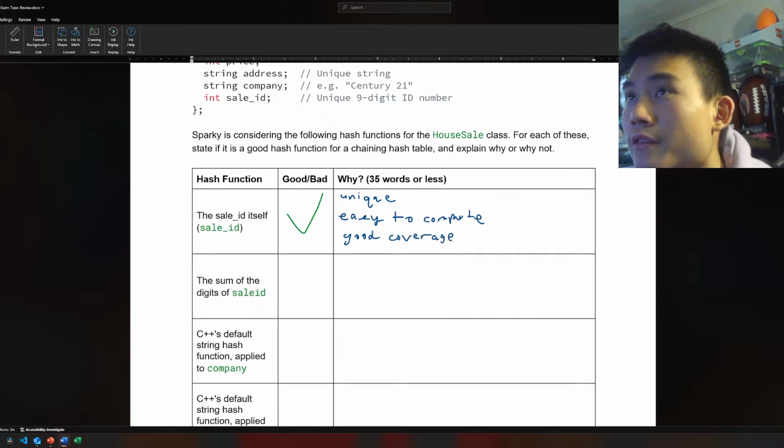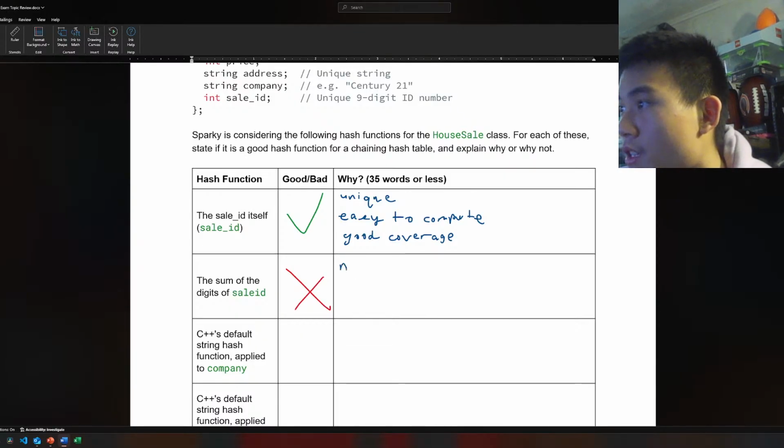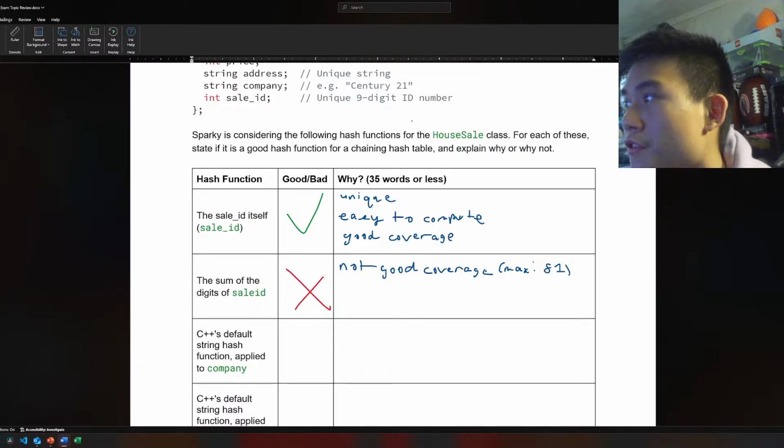The sum of the digits of sale ID? No, because it's not good coverage. The max is, well, if there's 9 digits, the maximum digit can be 9, because it's 0 to 9. So 9 times 9 is 81, so there can only be a max of 81. And the minimum is only 0, so it can only cover 0 through 81. And that's not good coverage at all.